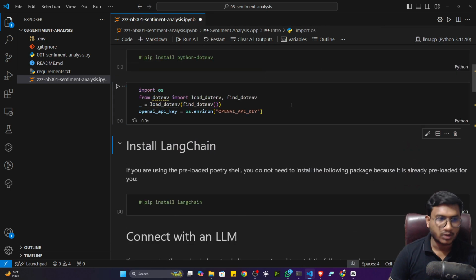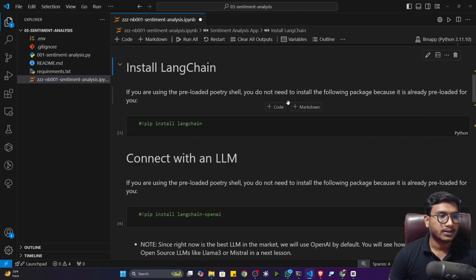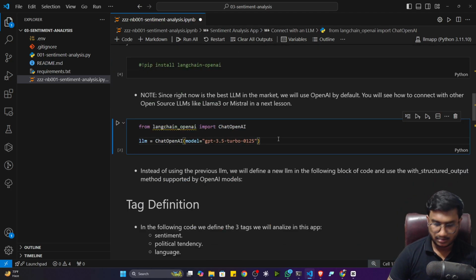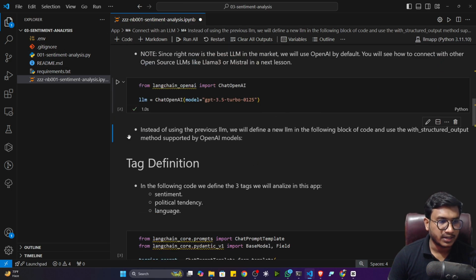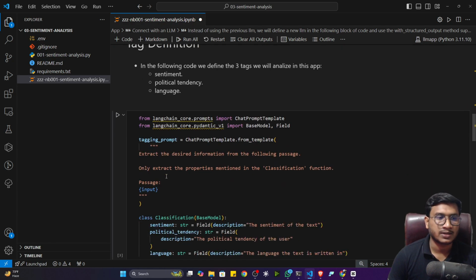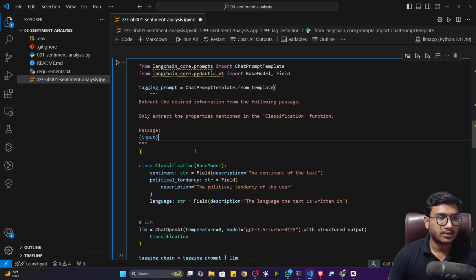First of all, I will load my OpenAI API key, and here I will load my LLM. All the detailed definition is already written in this notebook. You can read it, what is sentiment analysis and all. Now guys, this is the code you can see. Here you can also specify the format, what output you want to get from your LLM. For this, I already told you we can use Pydantic. We can create our base class, and with the help of that we can mention the format.